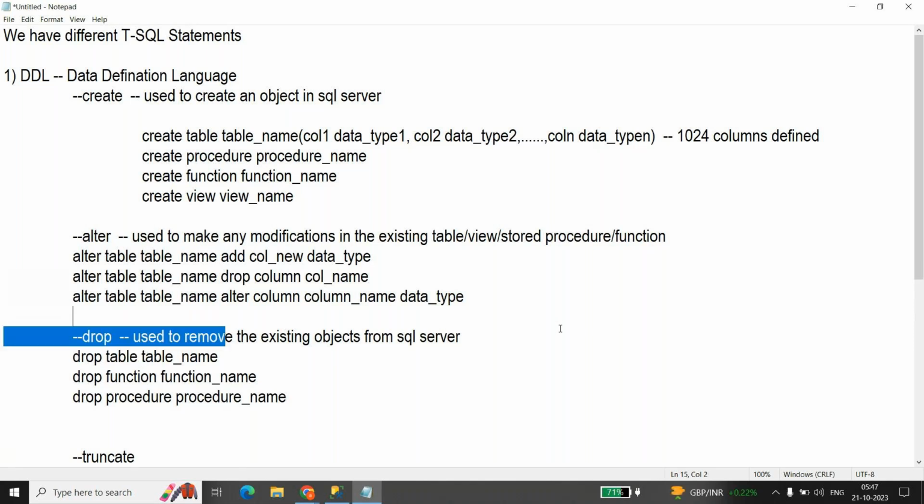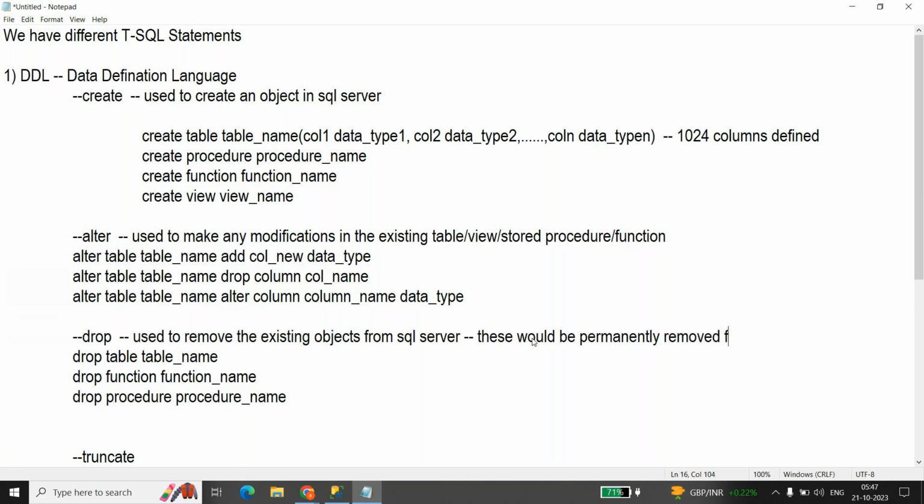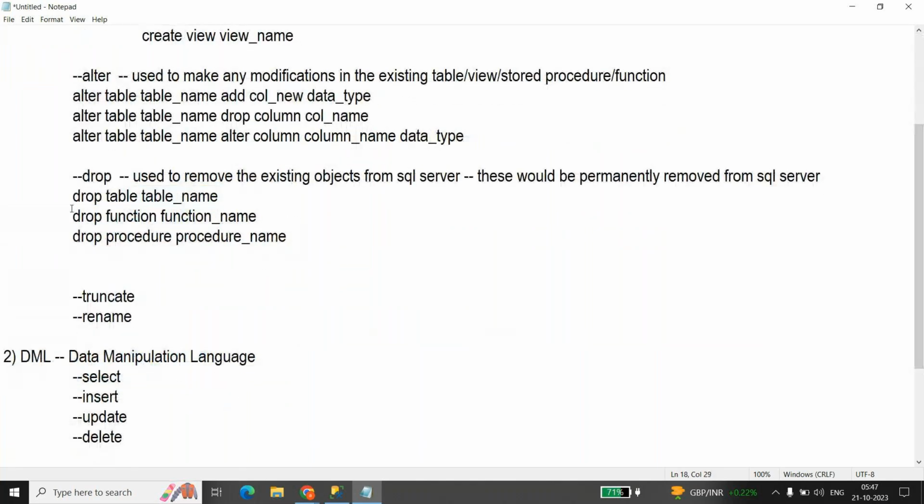So to remove that object, what happens? This would be permanently removed from SQL Server. Once you perform this DROP statement, you will not be able to recover those objects once they are deleted.